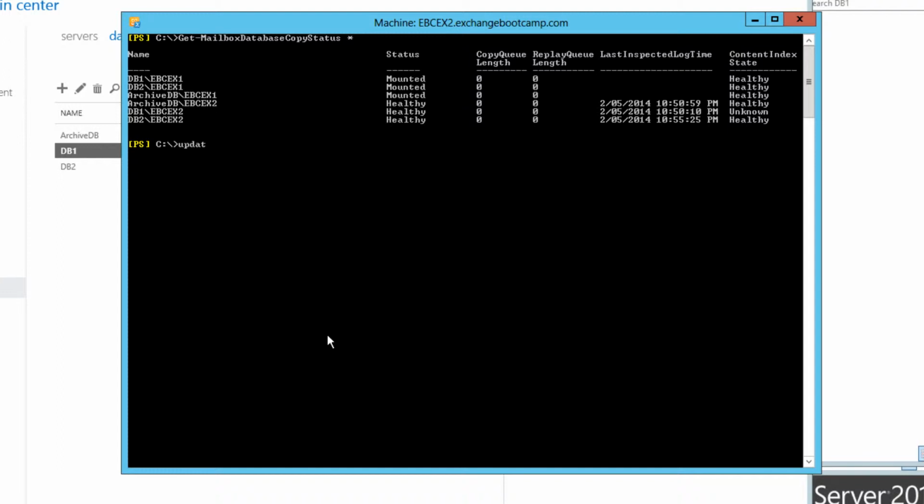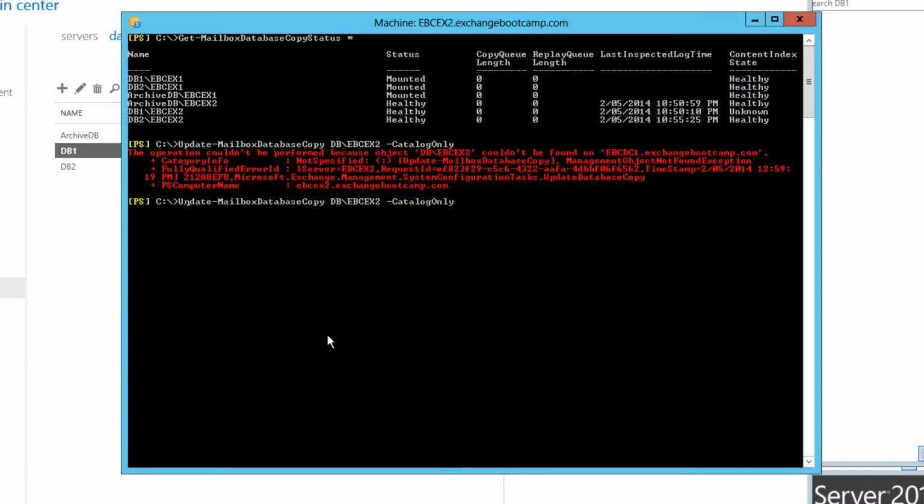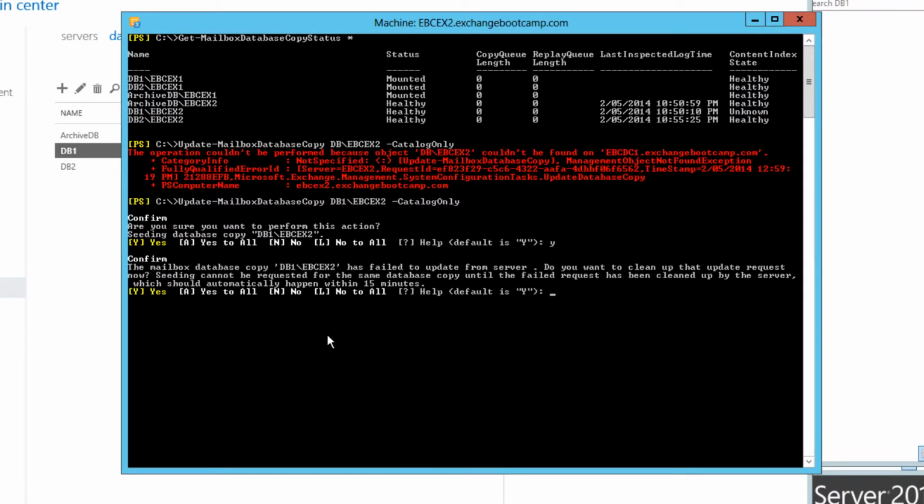So let's try Update-MailboxDatabaseCopy DB1\EBCEX2, and we'll use the CatalogOnly switch, which tells it to reseed just the content index, not the entire database. And I've made a typo. Are you sure you want to perform this action? I'll say yes, of course.